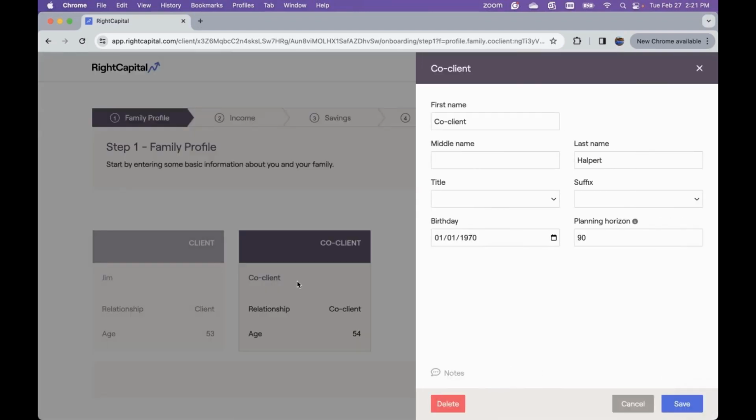And we can do the same for the co-client card. Of course, if there's no co-client, you can just hit the delete button and remove this particular entry. For us, we do have a co-client, so we're going to change their name from co-client to Pam. And we're also going to enter her birth date as well and change the planning horizon as needed. And we can hit save.